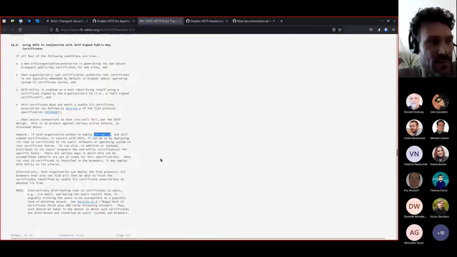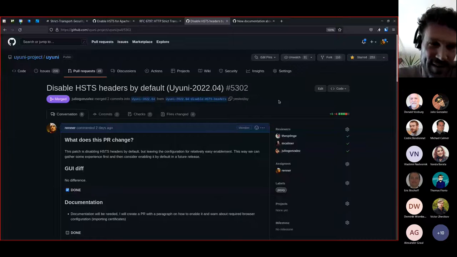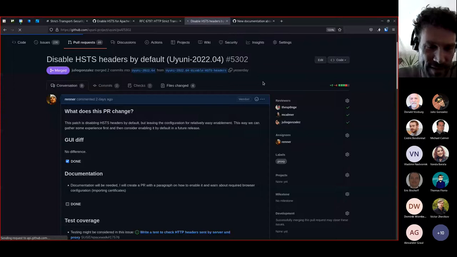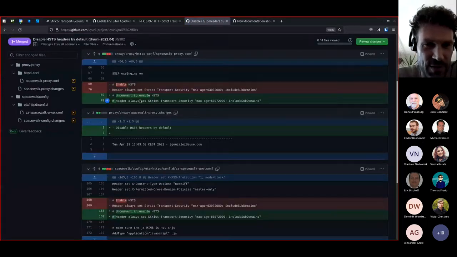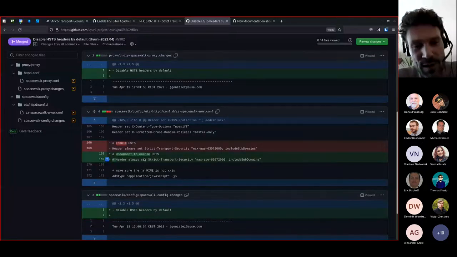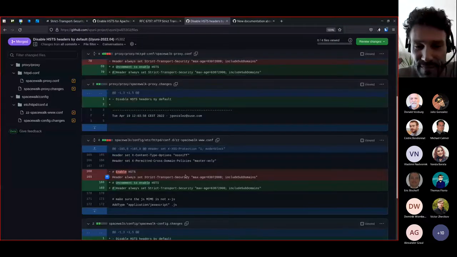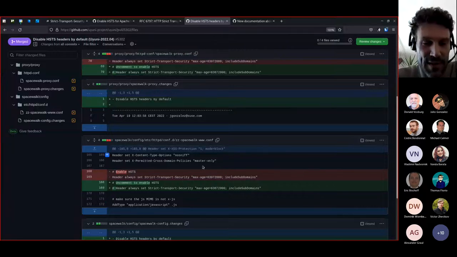But because of that, we decided that this might be too disruptive to make it a default for everyone. So in the end, we decided for now to disable this header by default. We came up with another small patch that comments it out in the Apache configurations of proxy as well as the server. If you want to enable it as a user, you can now easily go there and just uncomment it, restart Apache on proxy and server, and then you have enabled it.